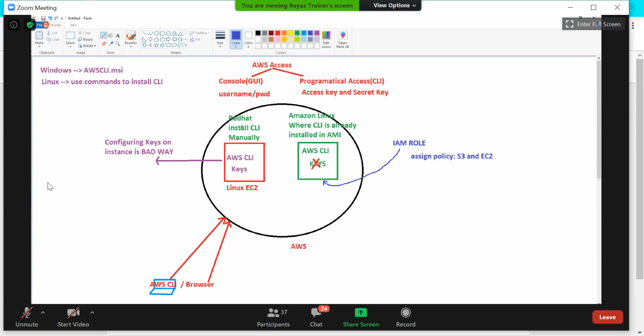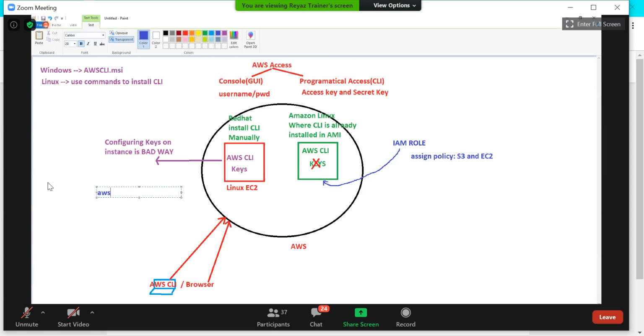What I'll do is I'll show you this hard way, like how to install the CLI manually, right? And how to configure the keys. How to configure the keys is like this. See, first we need to run the command aws configure. Whenever you run this command, you will be asked to configure the access key, set up the secret key, and set up the region.